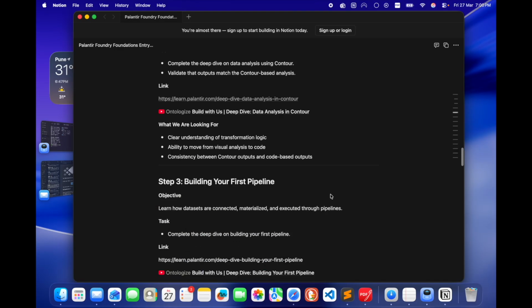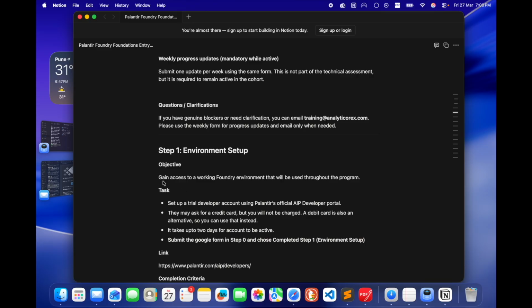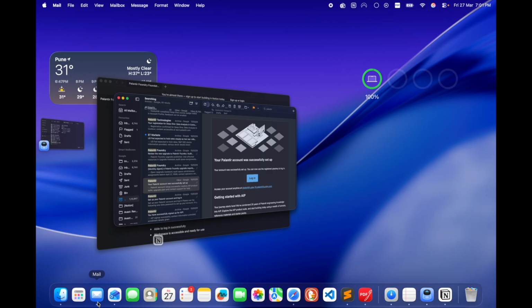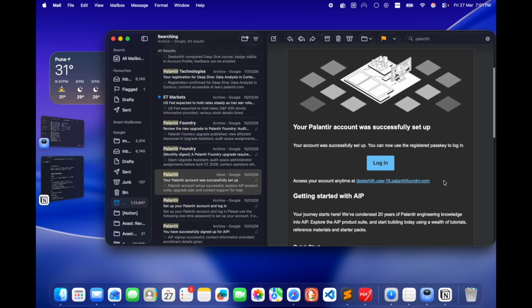Completed. So in the assignment there are 8 steps. So let's go step by step. For the first step, environment setup, I have successfully created a Palantir account and I got the login details here.